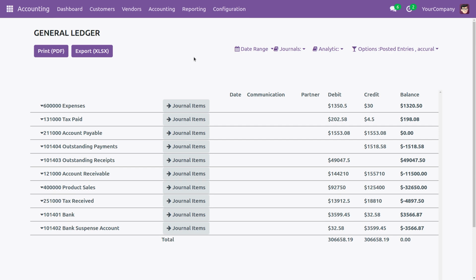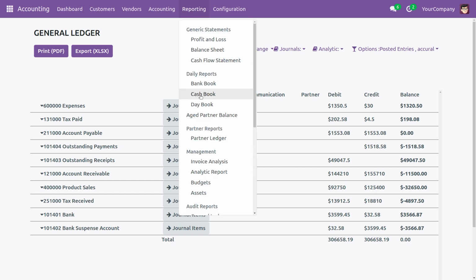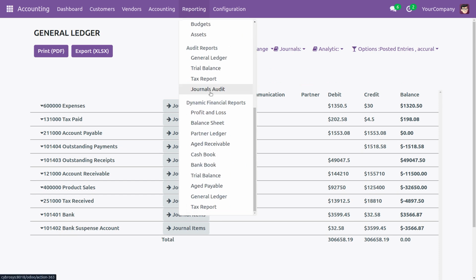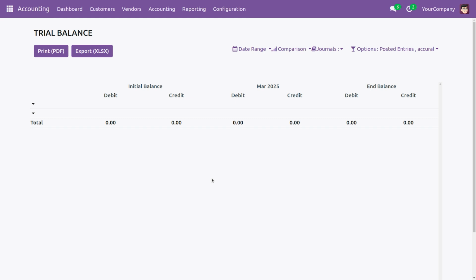Now let's move to the next report. For that, go to the reporting menu, and let's start with the trial balance report. The trial balance report in Odoo 18 provides a summary of all ledger accounts displaying their debit and credit balances for a selected period. It ensures the total debits match total credits, helping businesses verify the accuracy of their accounting records before generating financial statements.